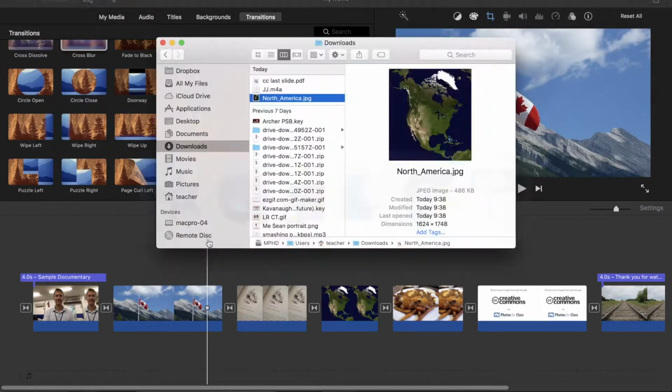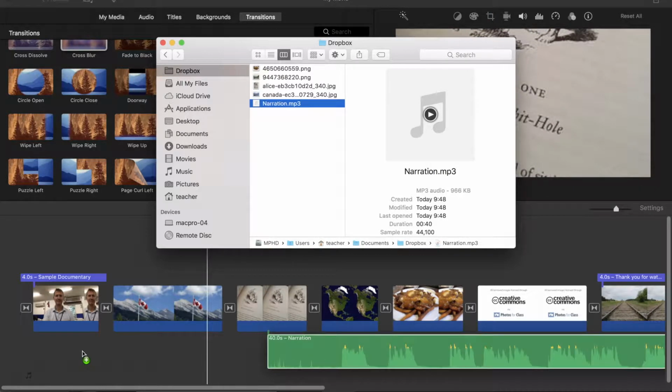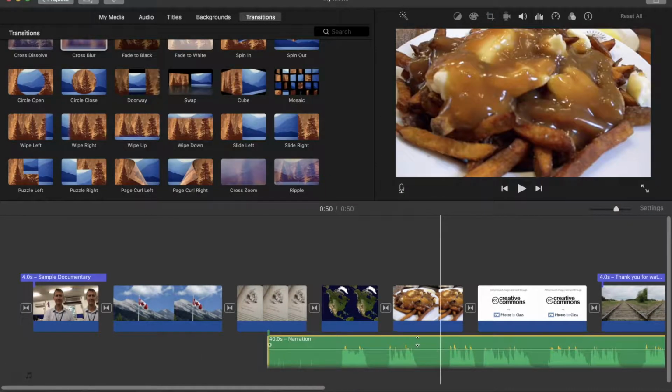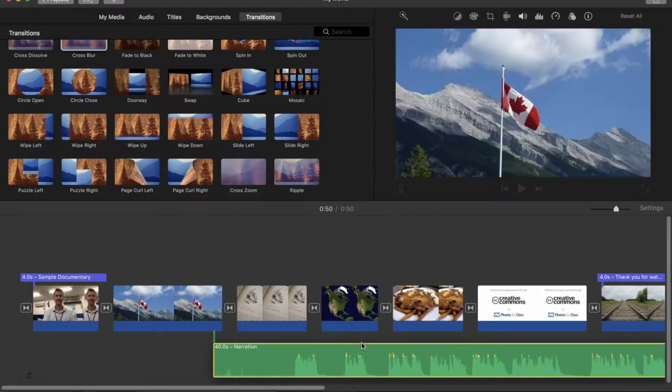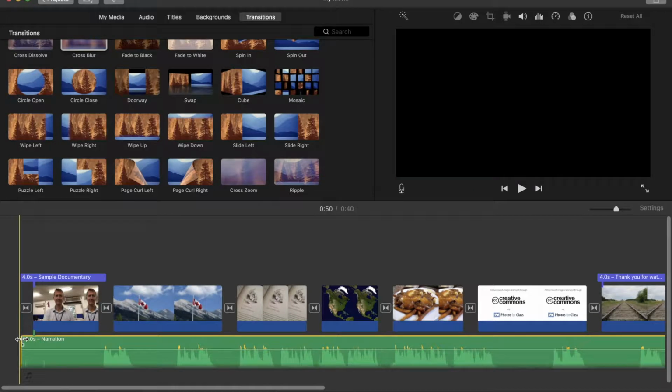So I'm on a Mac, Command Tab, I'm going to bring open the Finder. We saved everything in Dropbox here, and there it is. There's my narration. I'm just going to click on it, drag it down to the bottom here. So now it's in. I drag it over to the beginning. Once I select it, it's yellow. Grab it by the top and bring it over.